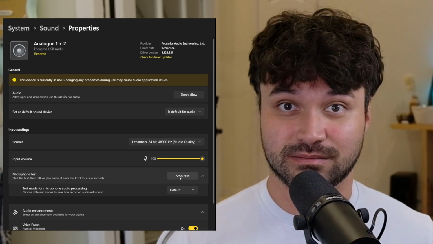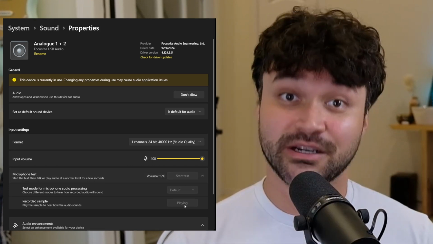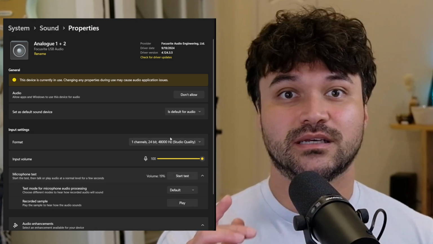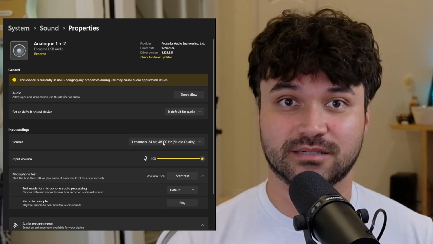I'm a donkey. Are you hearing it now in both speakers? It's probably the best practice to switch the format to one channel while you're here. So, that's how you fix the right channel microphone issue on the Scarlett Solo.